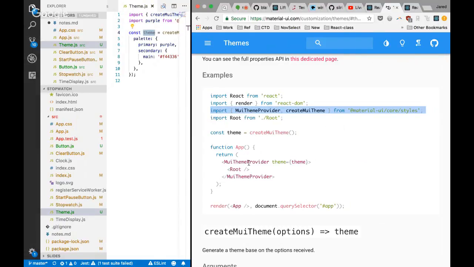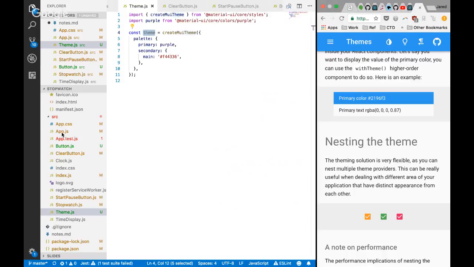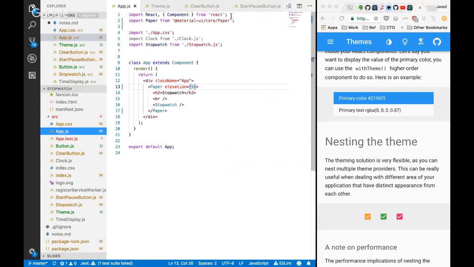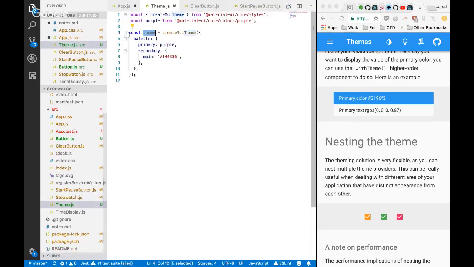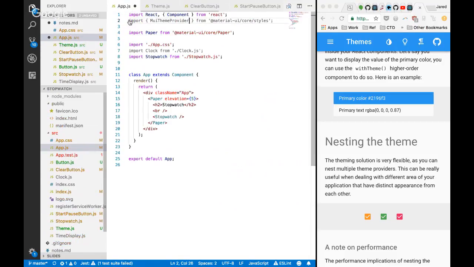So what you would usually do is now you would go to your app, for example, and import this theme. We could do this in different ways. Since I created this separate theme file, I'm going to just export this, and then import it over here.